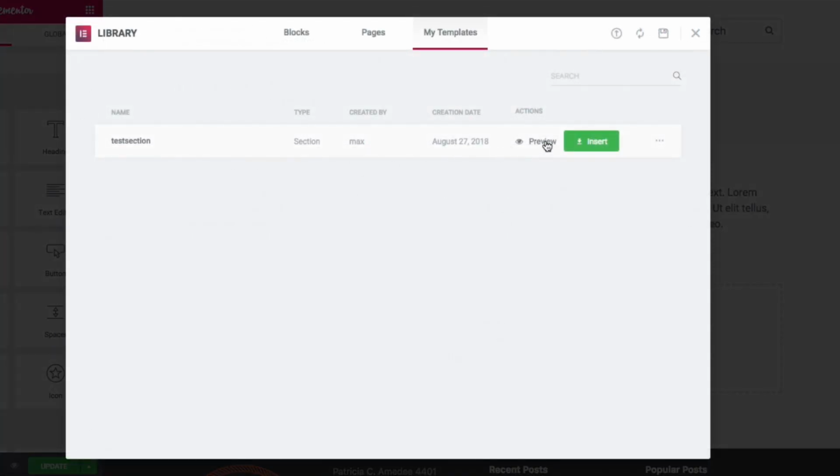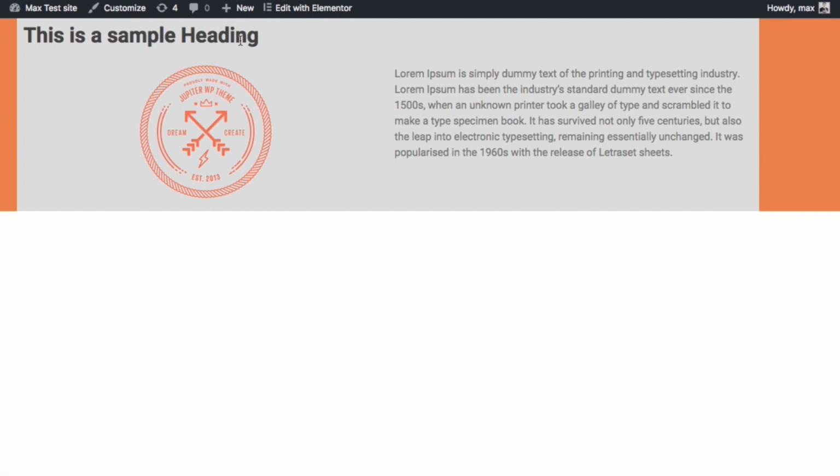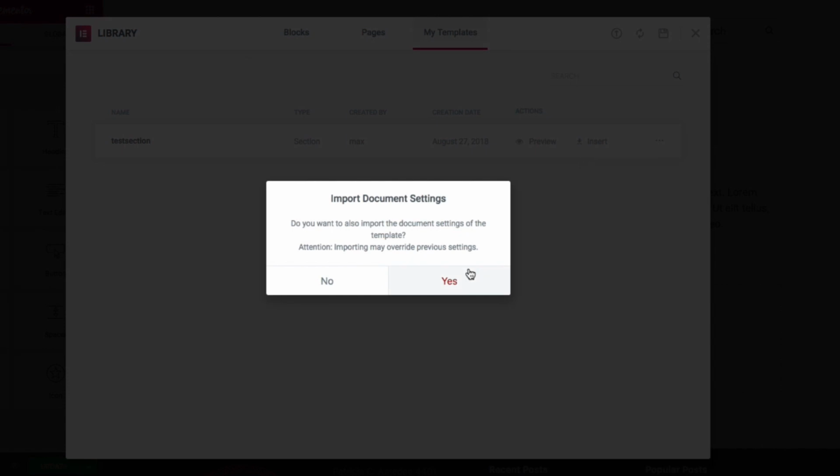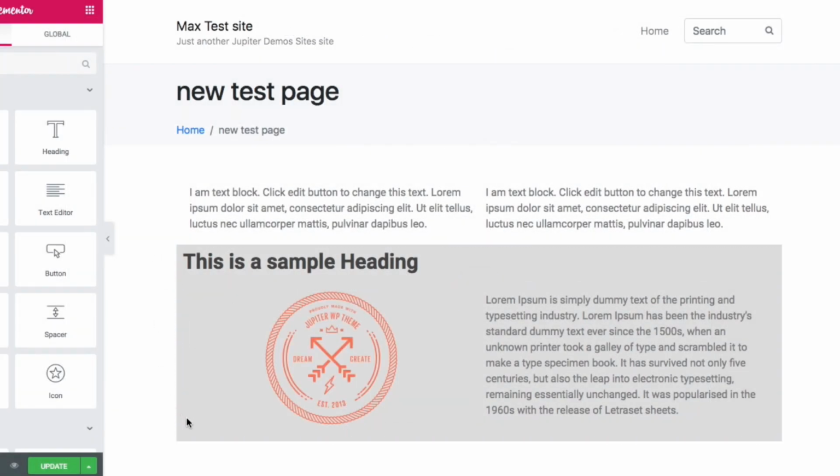And if you want, we can preview it. Once again here, as you can see, it's just like what we want. And we are good to click on this insert button and confirm it. And as you can see, the content is just pasted. So this won't be the end of it.